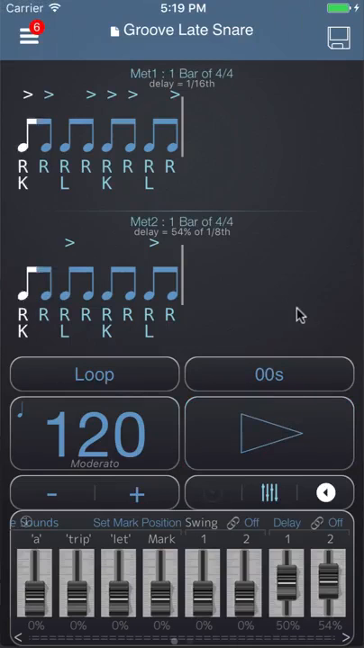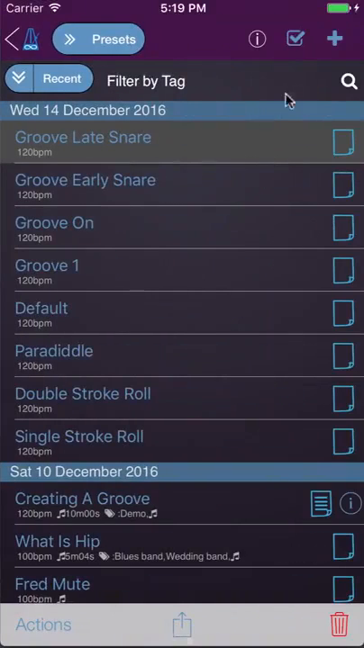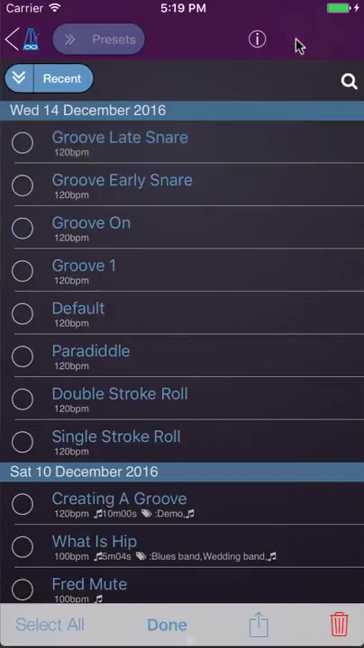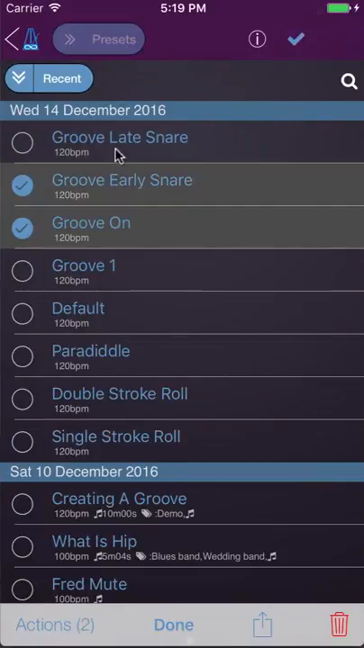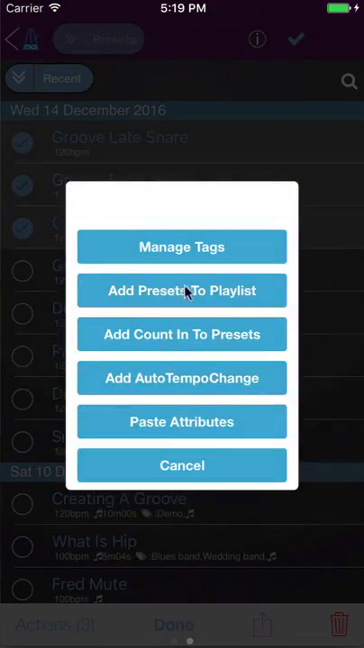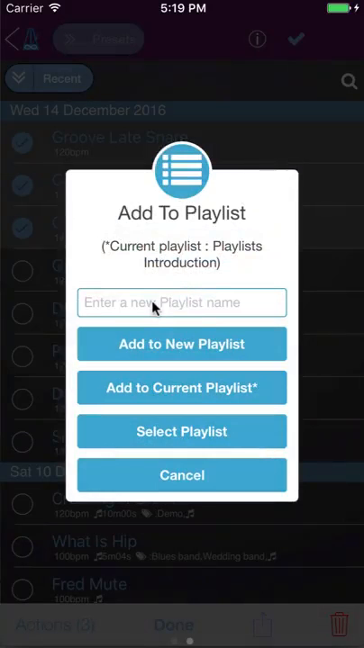So then what I'm going to do is add those to a playlist. So I will tap the multi-select button and we'll start with groove on, and then we'll have early, and then we'll have late. And I'll tap on the actions button and add the presets to a playlist. Groove example.